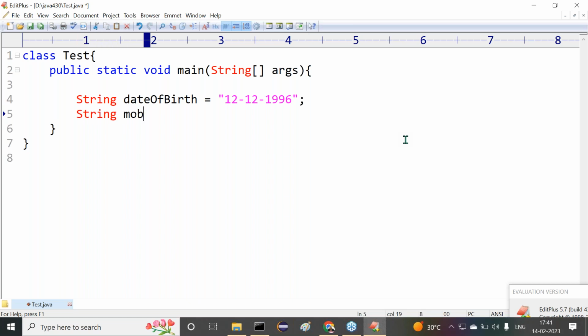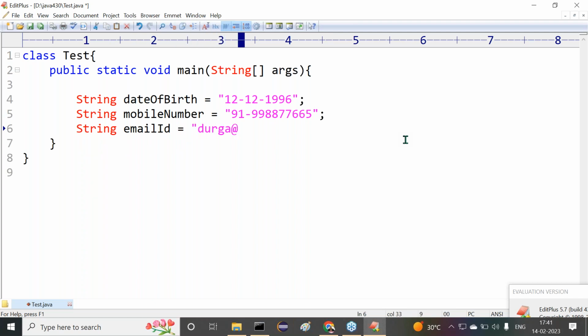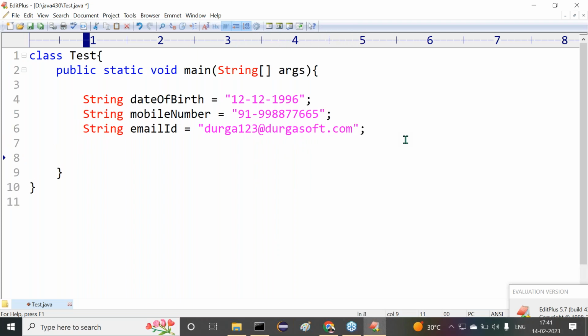Next one is a string mobile number. String mobile number is equal to a mobile number I want to provide with the country code. Whenever we are using special symbols here, then definitely it should be in double quotes, the content only. That's okay, fine. Next one is string email ID is equal to durga@durga123@durgasoft.com. Right or not? In this way, within the double quotation, we can specify anything.